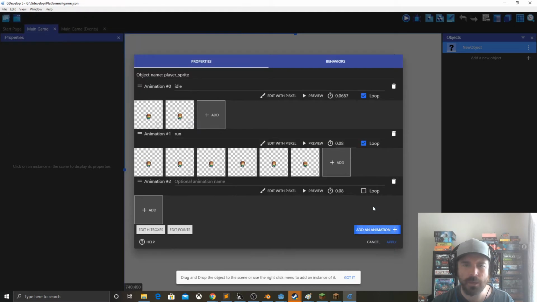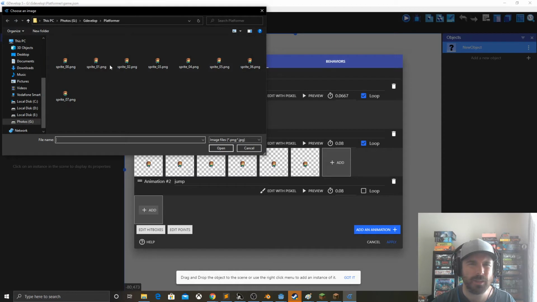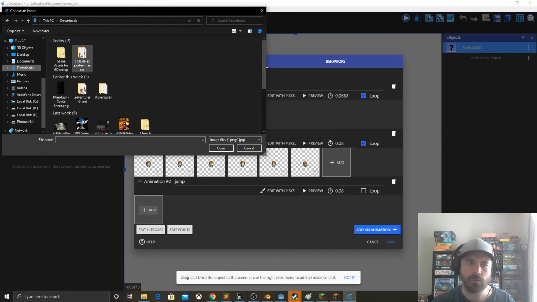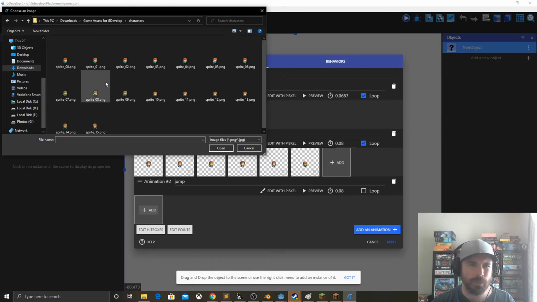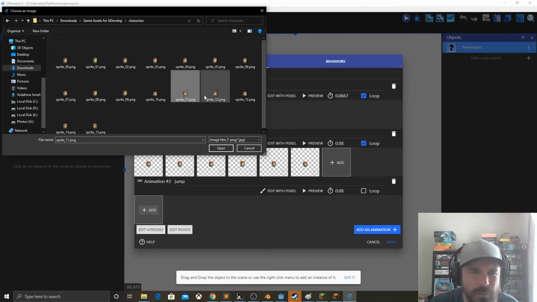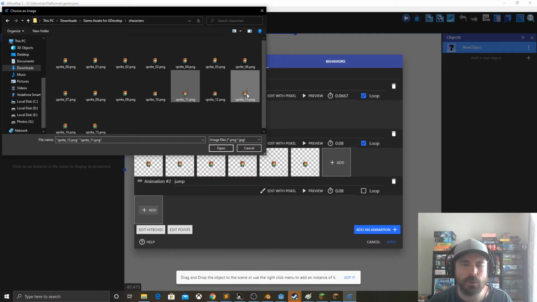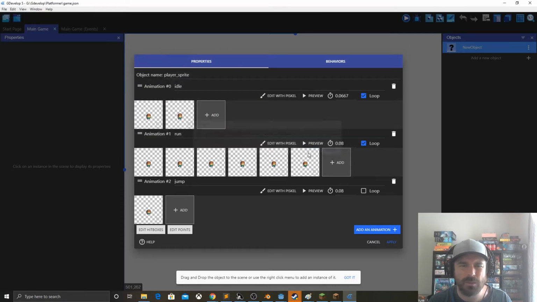Add an animation. This one's going to be jump. Add. And I'll go back to downloads. This is really annoying that it doesn't actually remember it. Jump is going to be just this one here and this one. So that one and that one. Actually, it might just be that. I'm going to say yes, jump up.